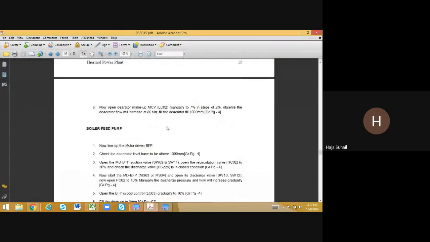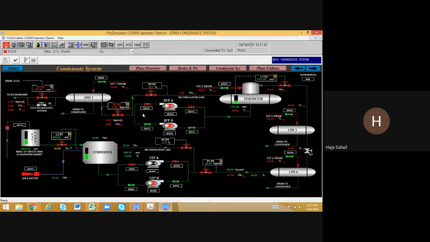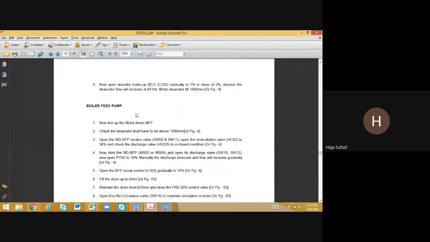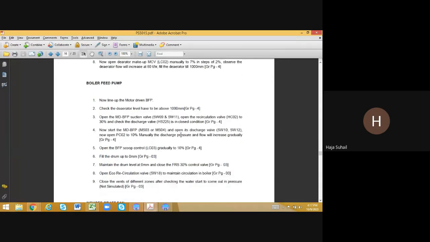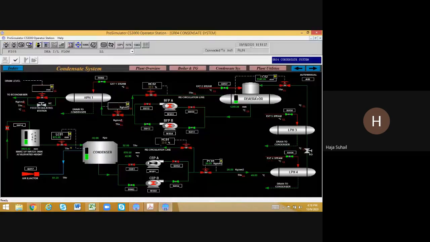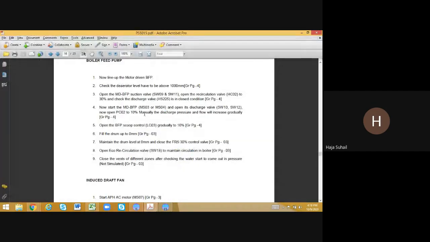Now I have to open the valve of the particular dehydrator pump, and I have to let it fill to 2000 mm, which I have already done. Then I have to line up the BF, the boiler feed pump, and check the level should be above 1000 mm, which is already there. 1200 is there, so it is enough.